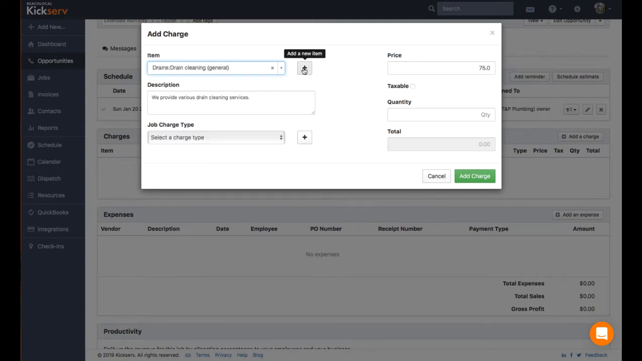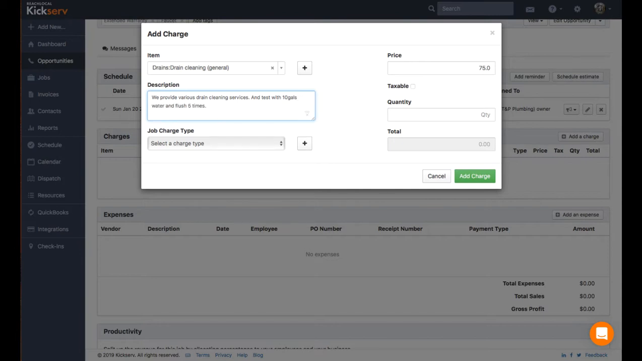There is a large plus sign next to your dropdown item list. That is a feature that can be used to add new items to your item list. This feature can only be used if you are not syncing with QuickBooks or Xero. You are going to see your default item description, and you can rewrite it here or even add to it.